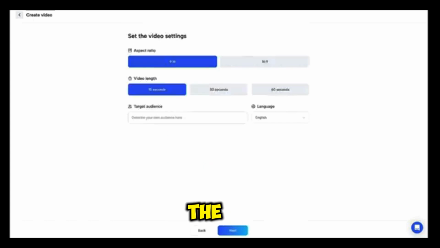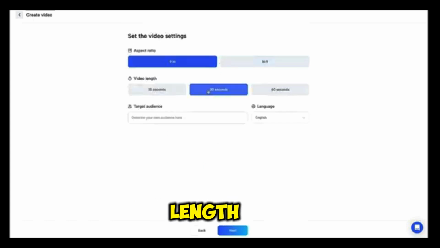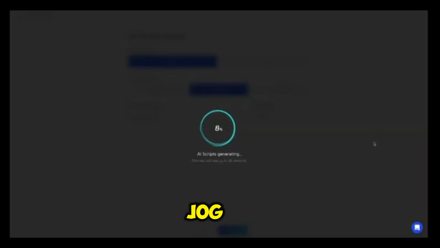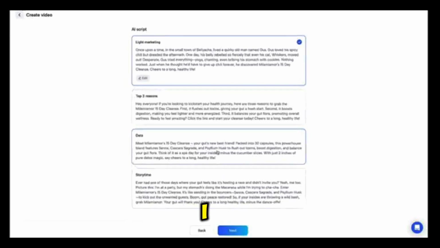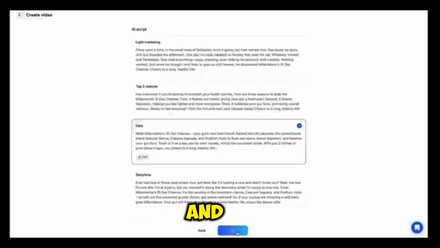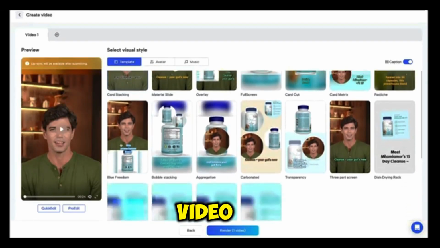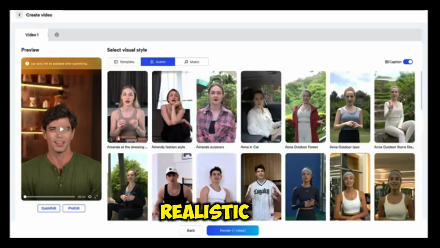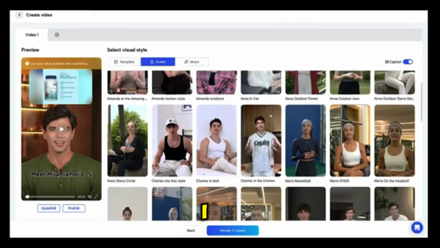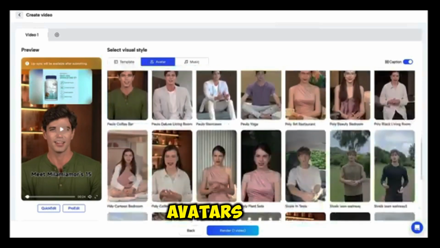Here you can choose the aspect ratio, set the video length, and target audience. I will target those interested in health and fitness, then click Next. Cie_mm will generate some scripts for you. Choose the one you like. I will select this one and hit Next, and boom. In just a few minutes, your video will be ready. You can see that there are many templates and realistic AI avatars available. I am surprised at how realistic these avatars look.